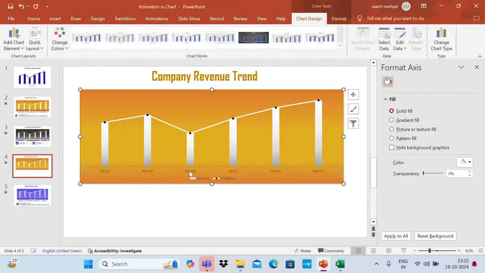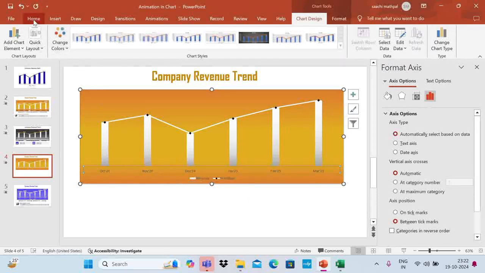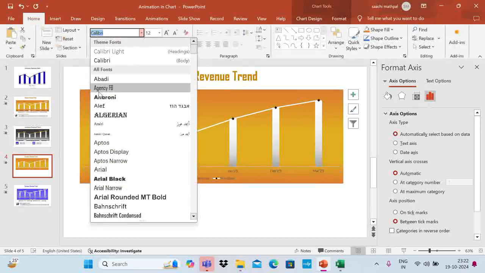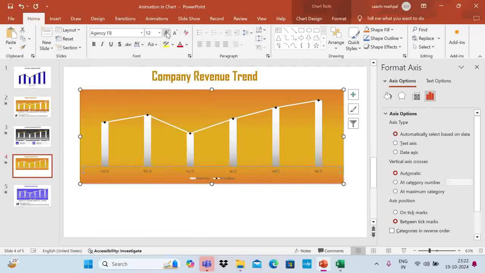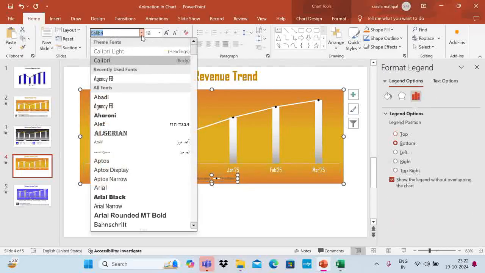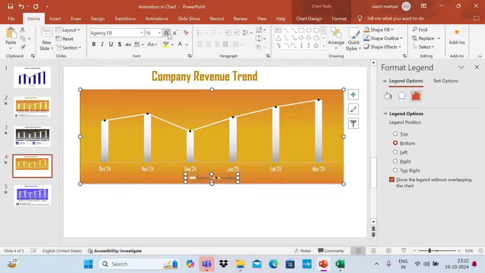Now I'm going to change the font for all of these. So change the font to, let's say, Agency FB, increase the size to 18 and take a white color. Similarly for this as well, I take the same font, increase the size and take a white font.